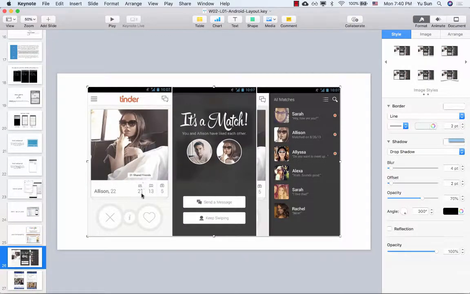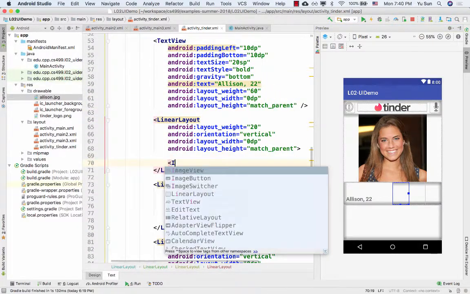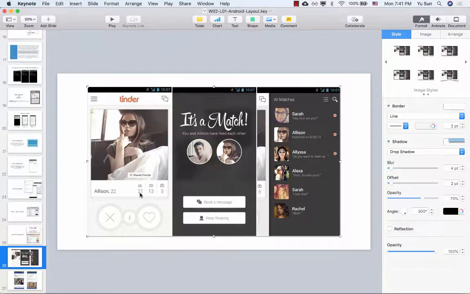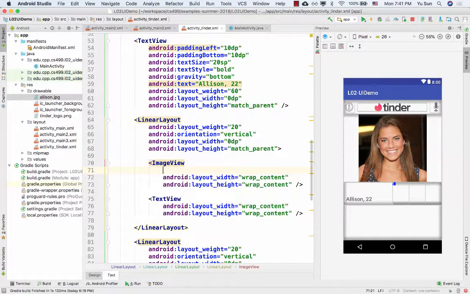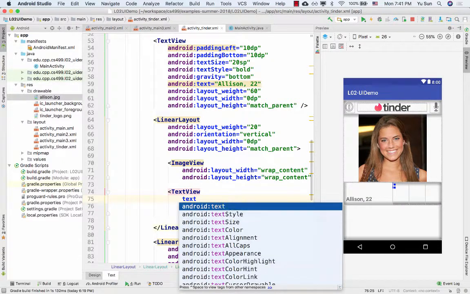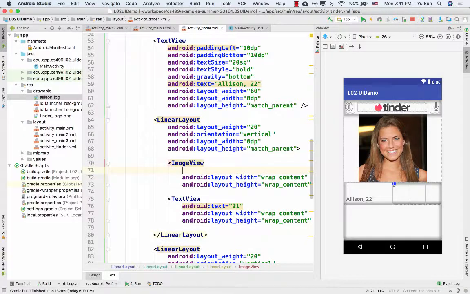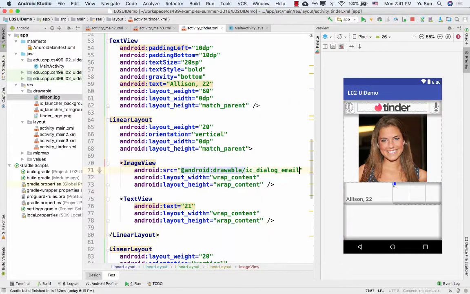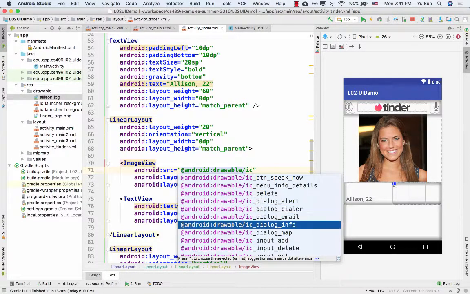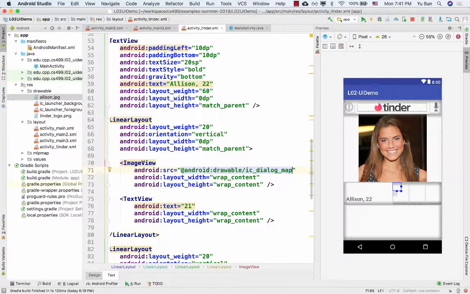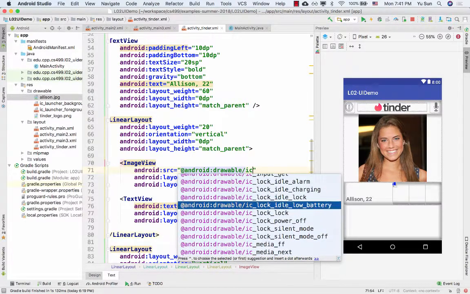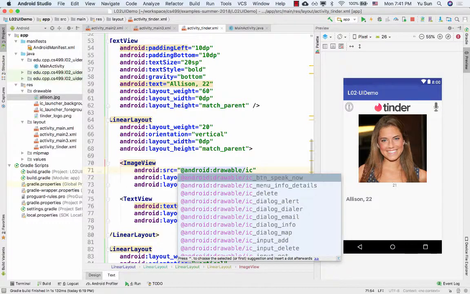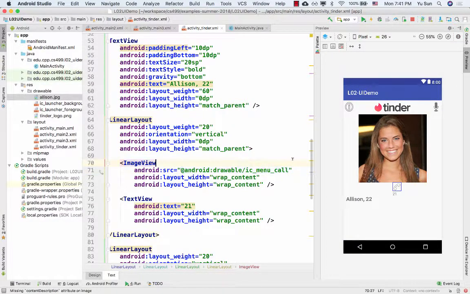This one's really easy: icon and text. So basically an image, and then the text. The text is easy. It's 21. And then for the image, we need to provide a source again, and I'm still going to use the Android ones as a kind of placeholder. IC, maybe email. Can't see it, so I'm going to change to something else. Map. Let's find a better icon. Menu. All right, this looks better. Just a little icon as a placeholder.